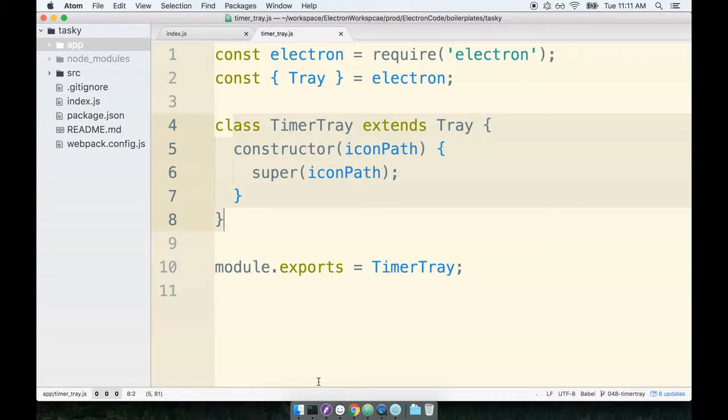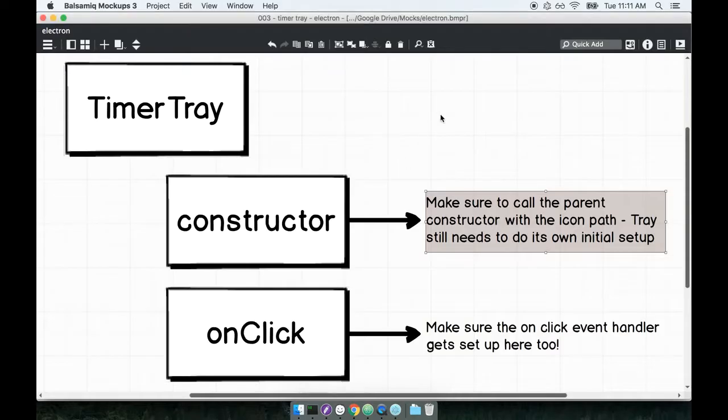We're now going to continue by implementing an onClick method on the timer tray. So the entire idea behind making this timer tray subclass, remember, was to clean up the code inside of our index.js file. I want to make sure that the click event handler that we're currently setting up inside of the index.js file, I want to move all of that logic over to the timer tray inside of a method that we're going to call onClick.